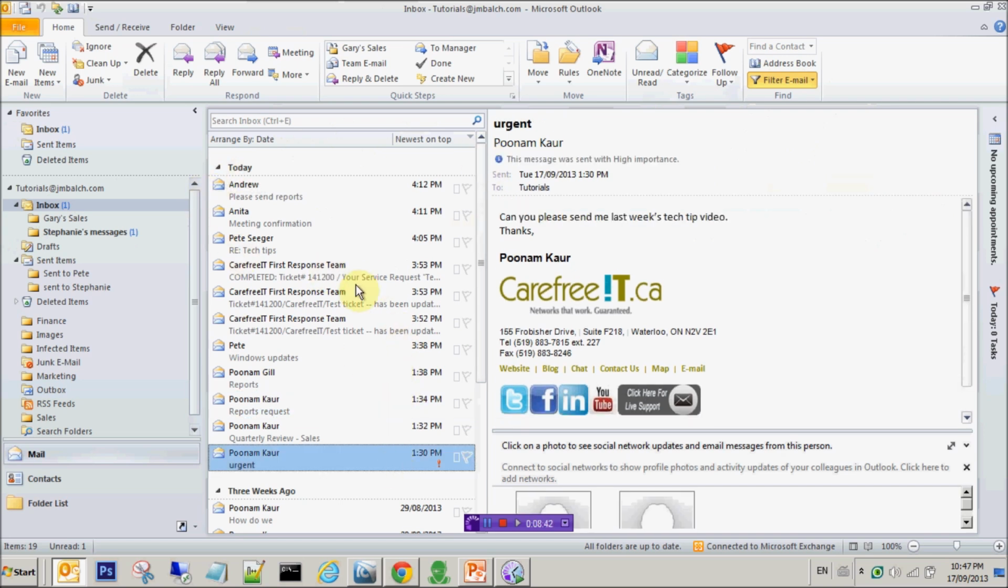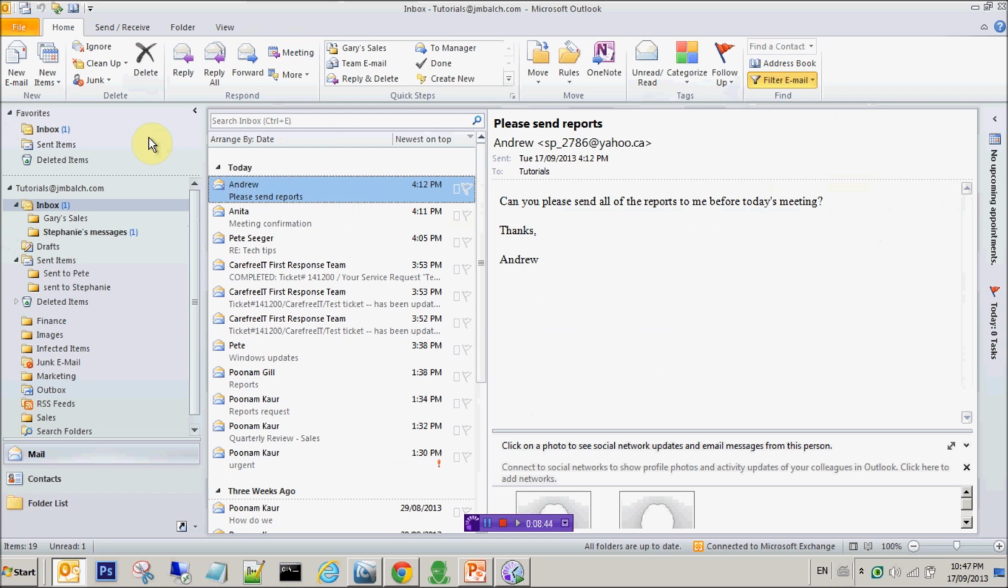Okay, so this is the message, and quickly I'll just show you how you create emails, marking mails as important messages. Let's say a new email.